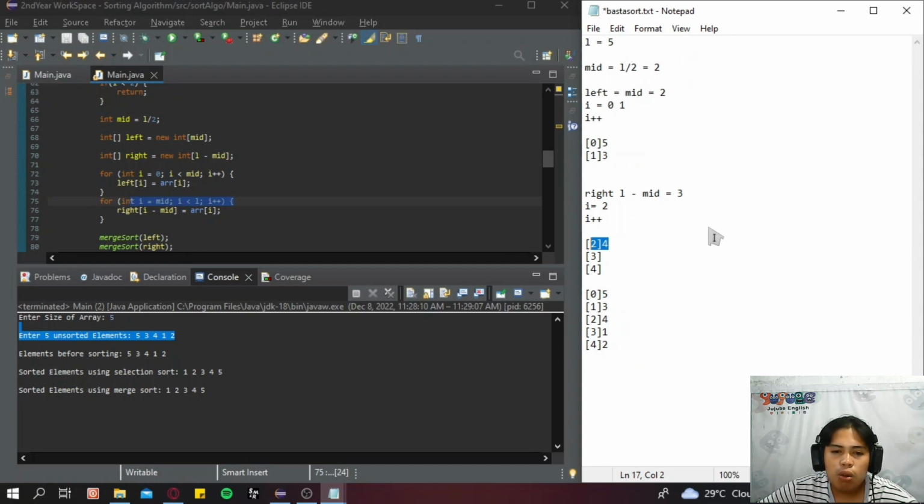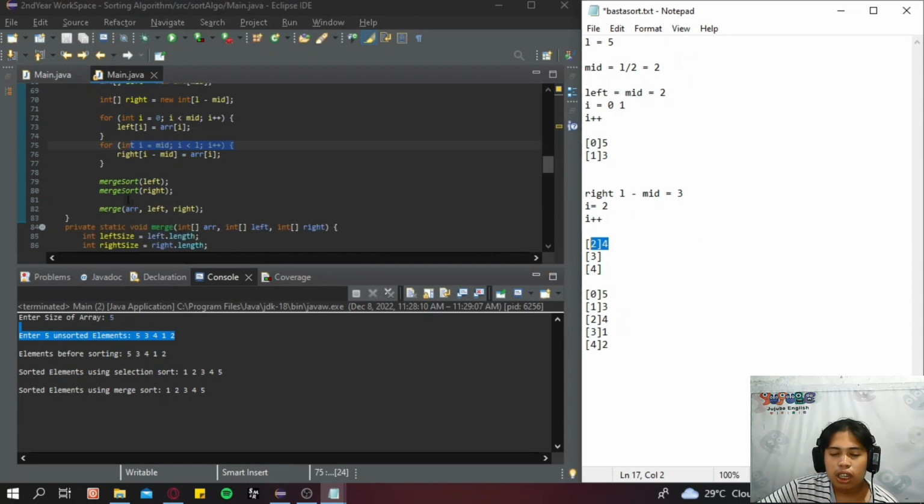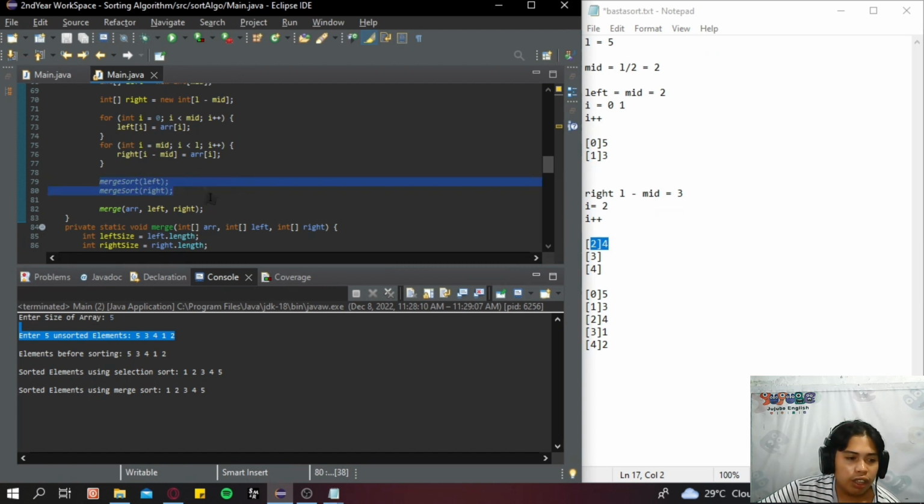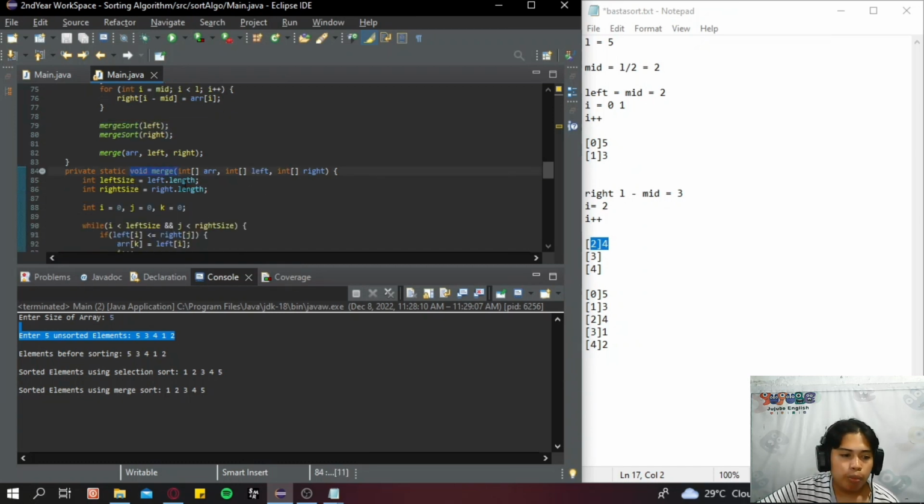So now we have the left array that contains the left half of the original array and the right array that contains the right half of the original array. Then we need to merge sort these two arrays. To do this, we need to recursively call it with our left and right array. Then we need to merge these two arrays together. To do this, we created another method. We call it the merge method.